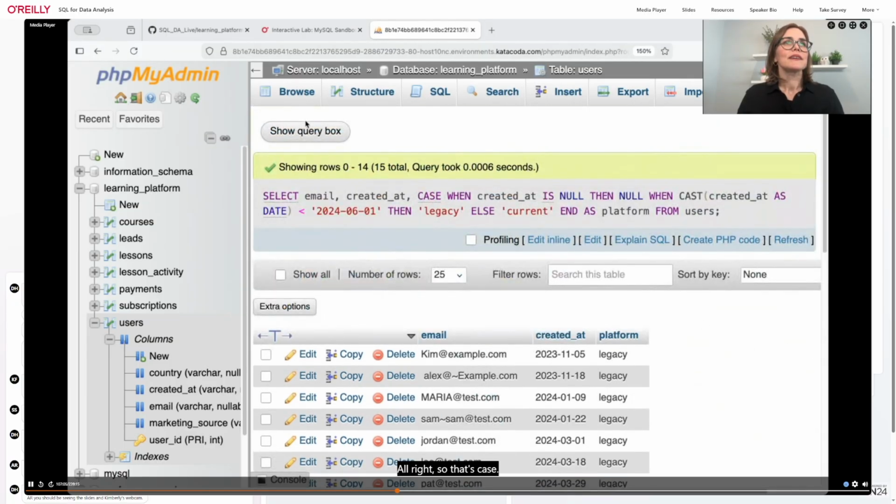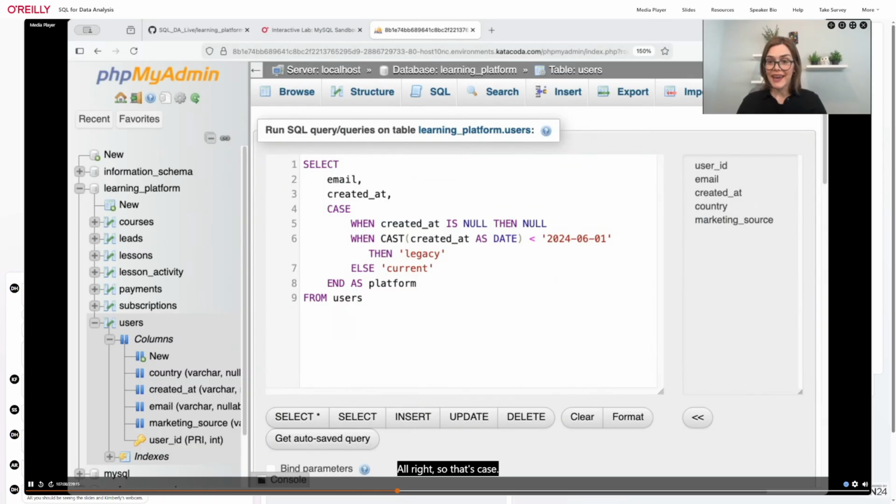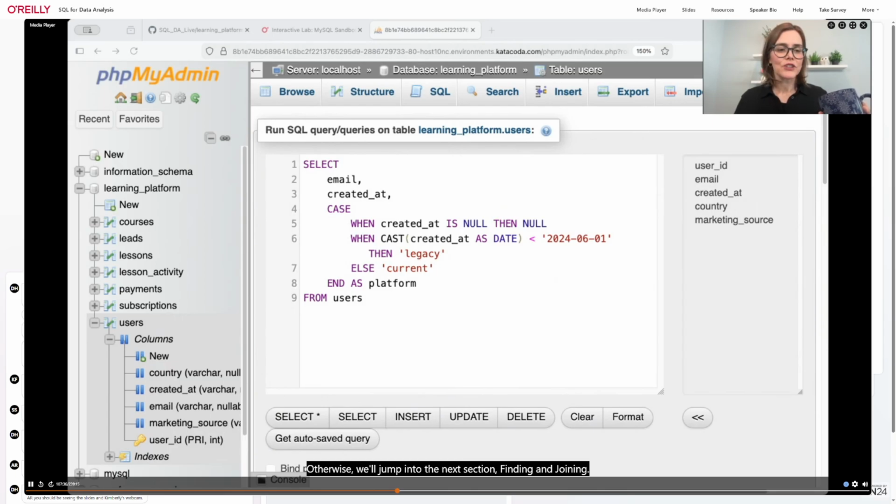All right. So that's case. This is a good point. If anybody has any questions about any of the string manipulation things that we've done so far, feel free to ask at this point. Okay. All right, otherwise we'll jump into the next section, finding and joining.